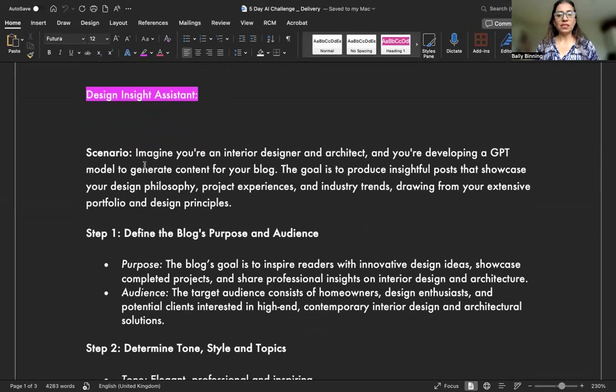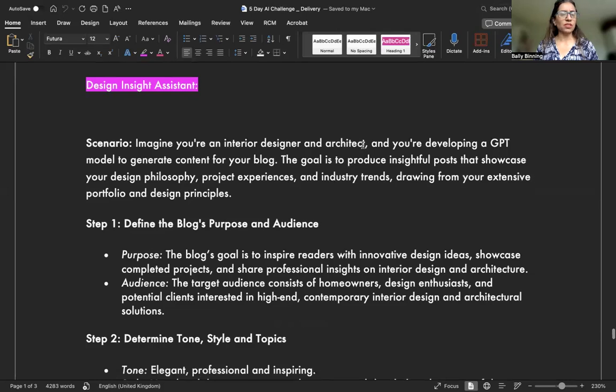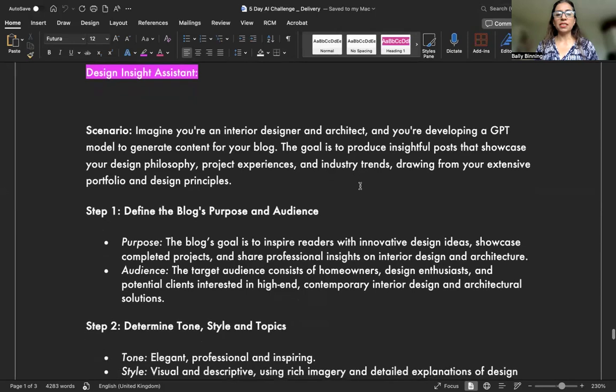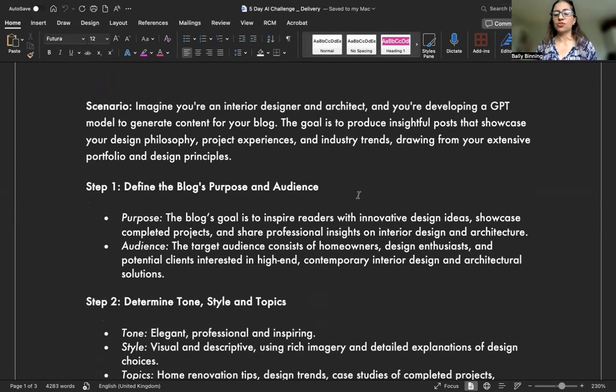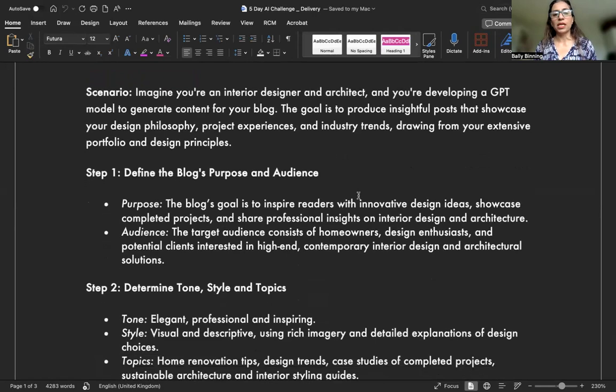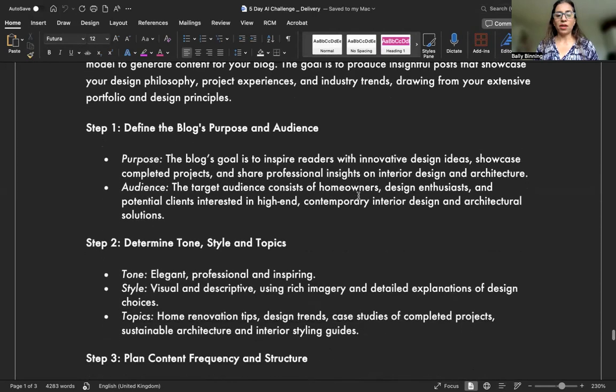So I've given it this scenario and I've said, imagine you're an interior designer and architect. And I don't even know if that's the right term here. You're developing a GPT model to generate content for your blog. The goal is to produce insightful posts that showcase your design philosophy, project experiences, industry trends, drawings from your extensive portfolio, design principles. Step one, I've gone through these steps. What's the purpose of my blog? Each of those will be something that you can refine so it understands. So the blog's goal is to inspire.